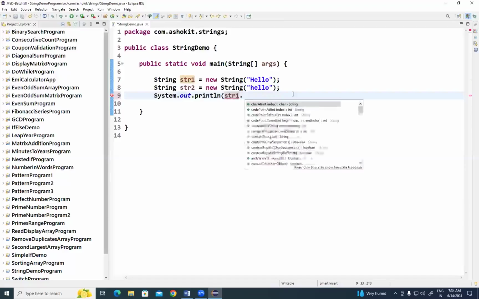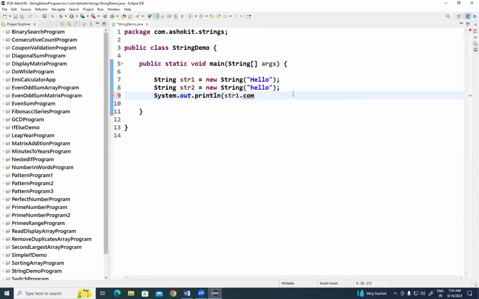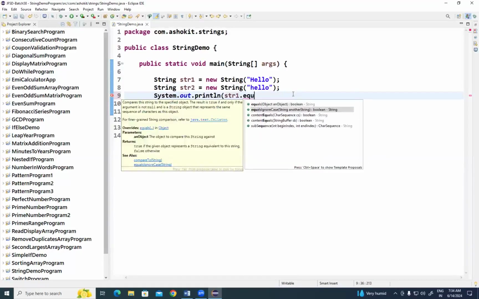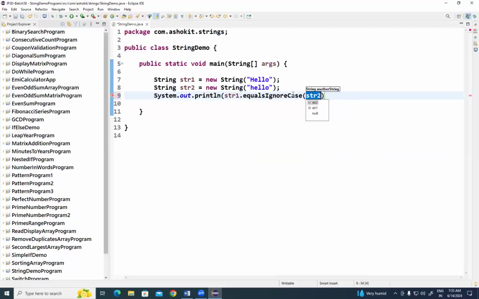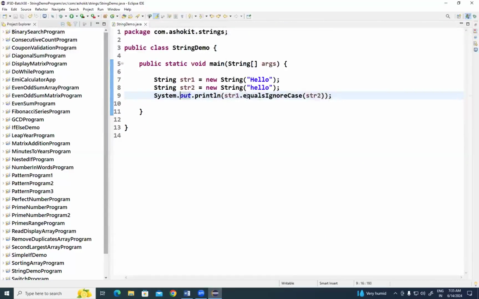str1 dot equals ignore case of str2. Now it is true. So did you understand the difference between equals and equals ignore case? Did you get the point?